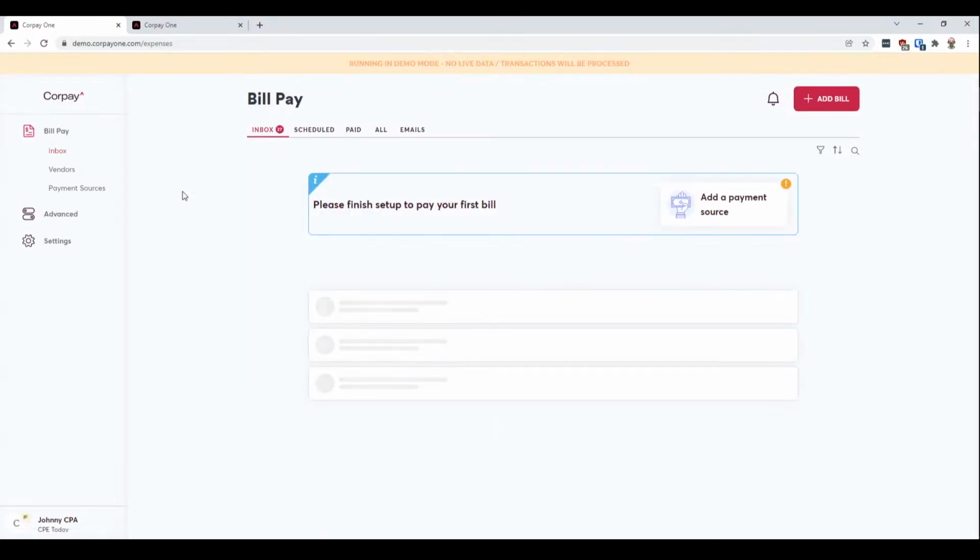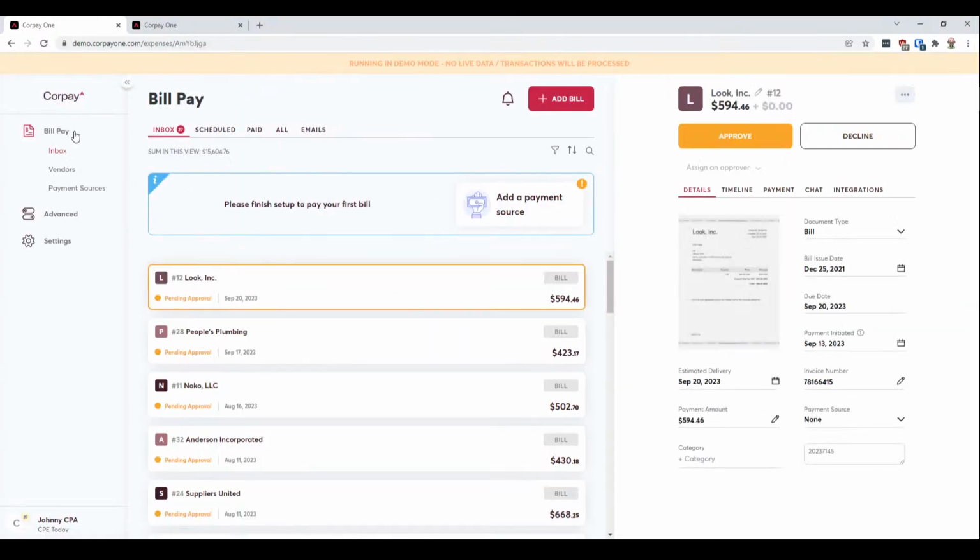There we go. Okay, and we're coming over here to our bill pay section. Now, inside of this bill pay, we've got our inbox, we've got our vendors, we've got our payment sources. Then we've got a separate tab over here for advanced as well as settings. We're going to look at a lot of these individual tabs in a minute, to give you a sense of what they ultimately do. But in our bill pay section, what we're looking at here are the bills being presented to the organization for payment.